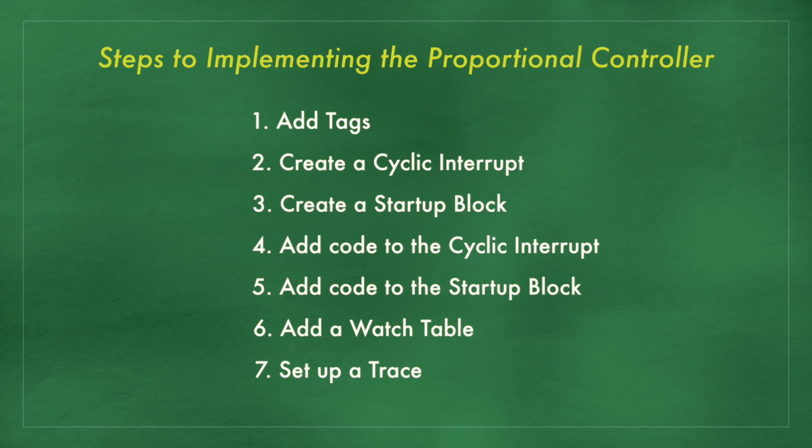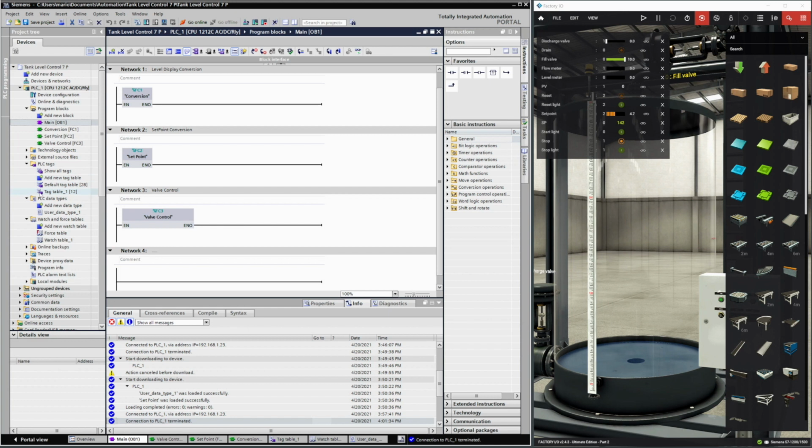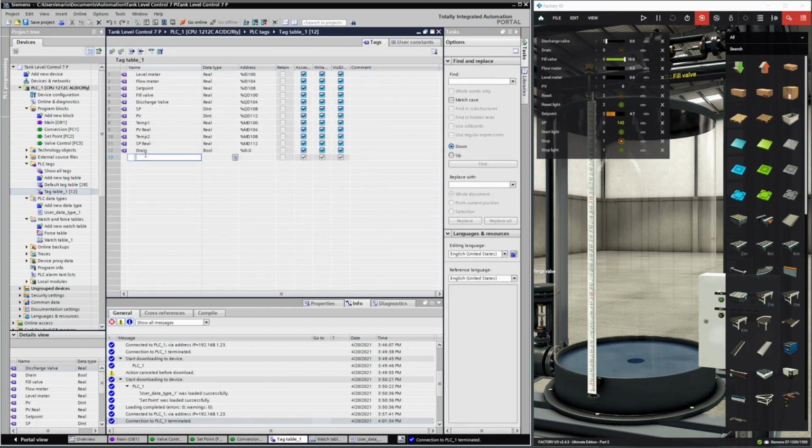So let's carry out these tasks now, and I'll explain why we're doing them as we go along. Let's select the tag table and start entering tags. The first tag is Kp, the proportional gain as seen in the previous diagrams. This is a real data type and will start at MD120 for the address. Then we enter the error, again being a real data type. In fact, all tags we enter now will be of real data types. The next tag is temp3, and we will use this tag as a temporary storage to record the output when using NORM_X.